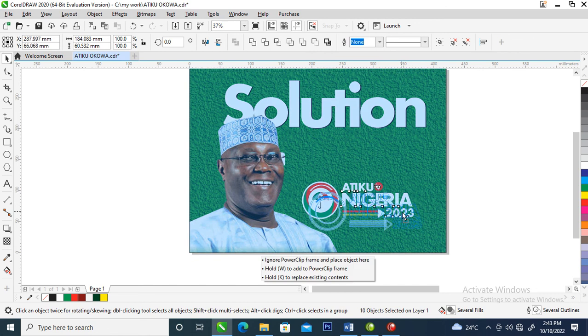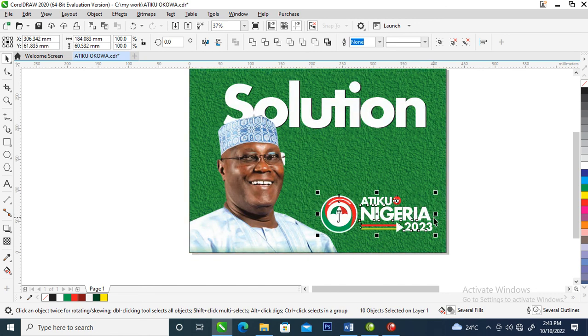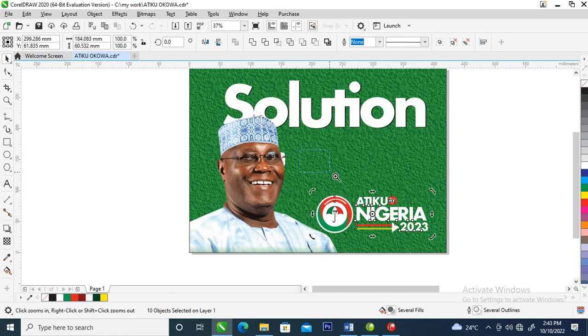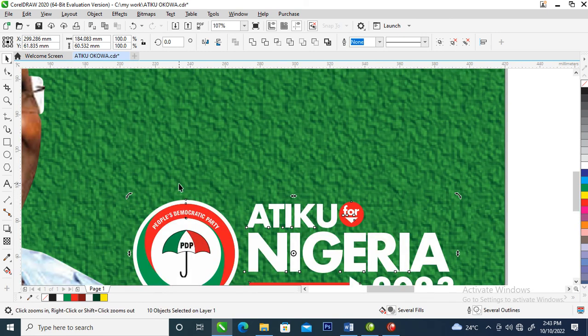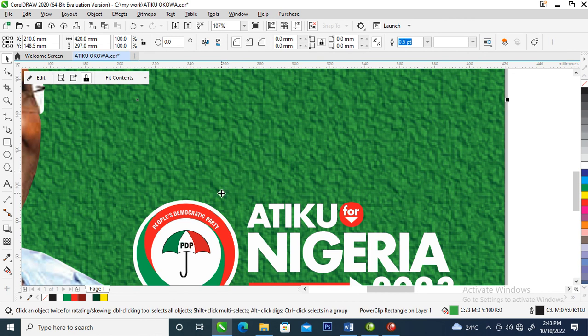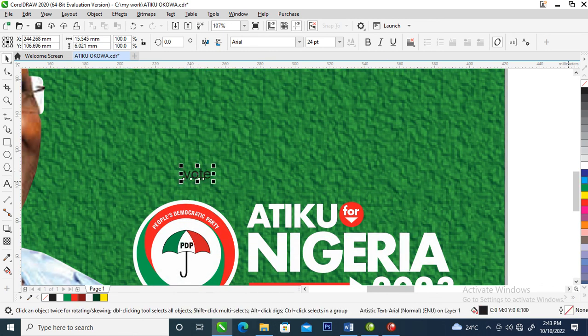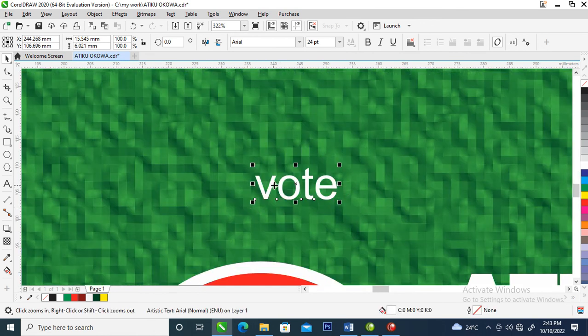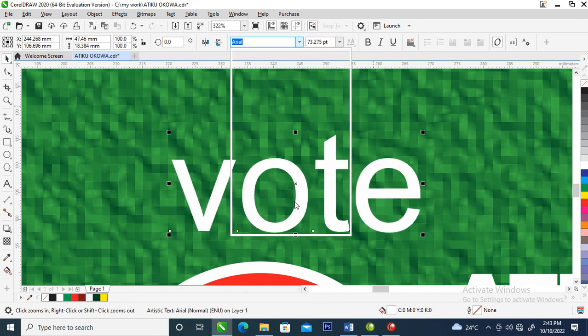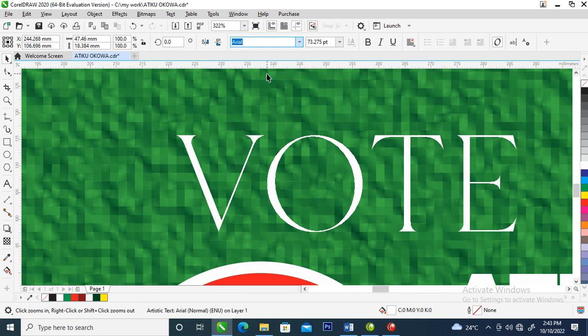So right now our next step is to go over and create votes. So right now what you needed to do is to just, let's type votes. So right now let's change that to white. So in this case right now what we are going to do is to let's change the fonts to Futurati.